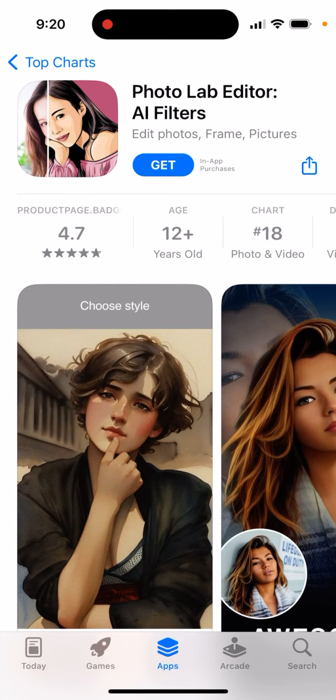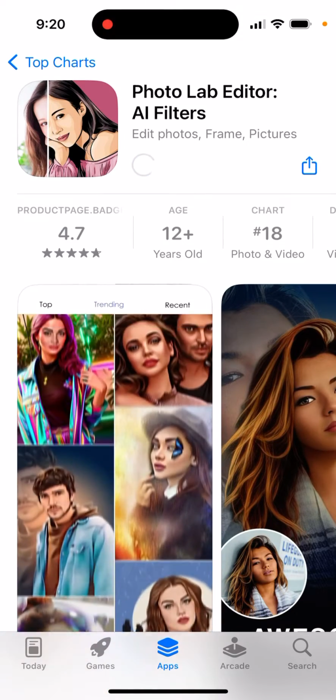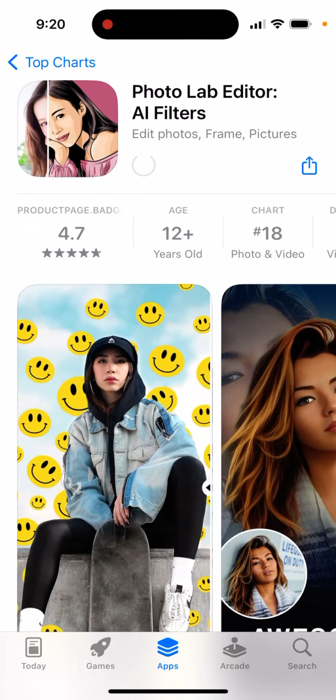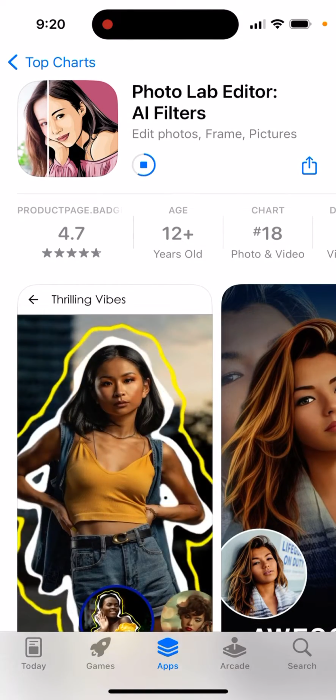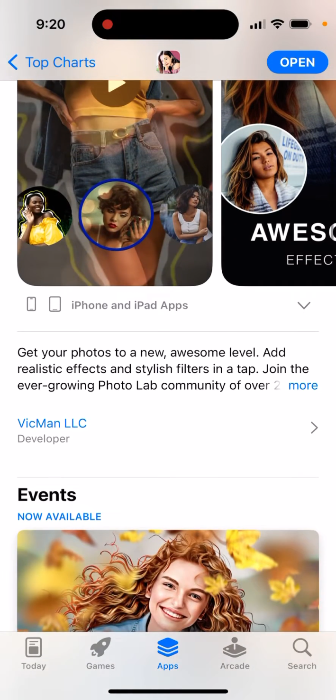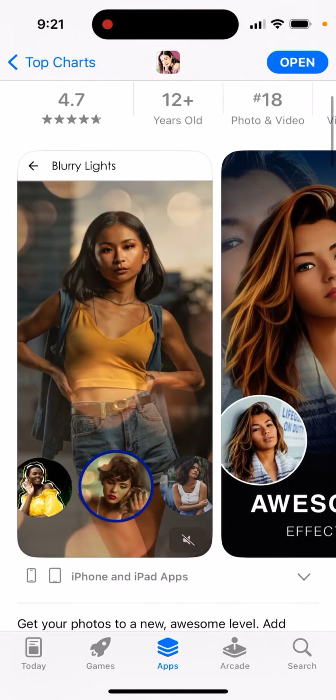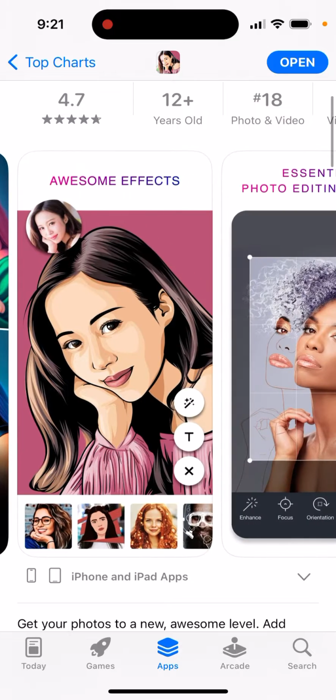Here is the app called Photolab Editor AI Filter. So let's just install it and see how it works. With this app, you can apply really cool filters to your photos. This app is not to enhance or animate your photos. Nope, it's just to add this specific angle to your photos.